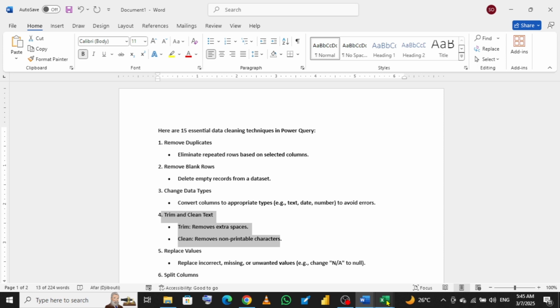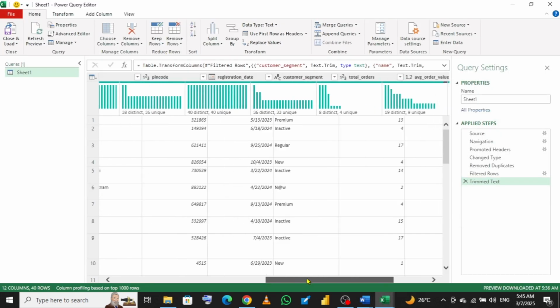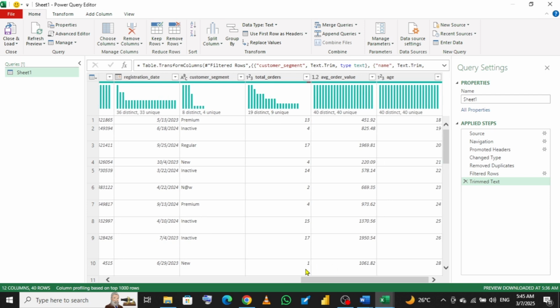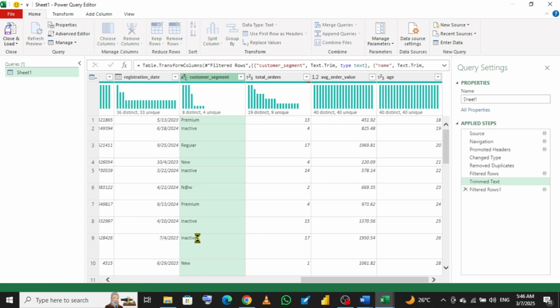So in the replace value, now back to our customer segment, I'll click on this drop down. Now we have inactive, and the space in between. So this is actually a typo error. How do we treat this? We're going to use what we call replace value. You can use your biro, or better still, this is the way I do my own stuff. I can just unselect all, check this, and click on OK.